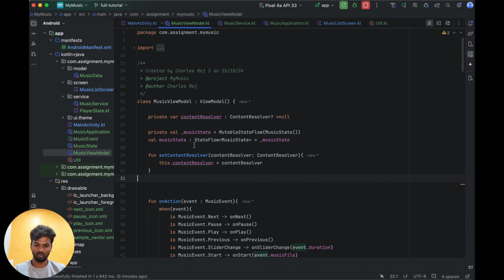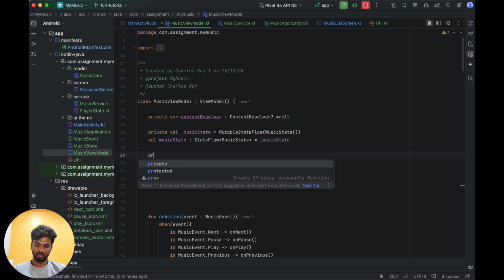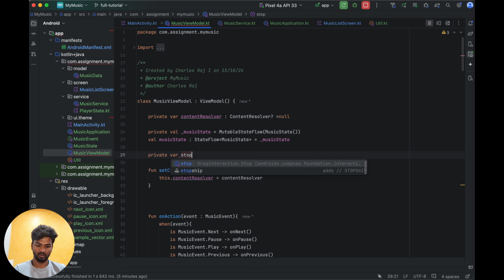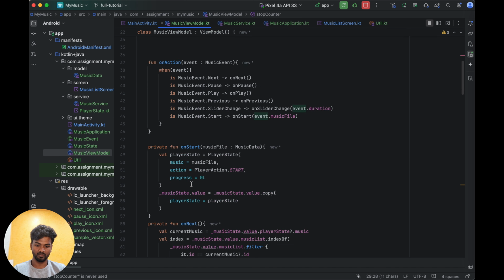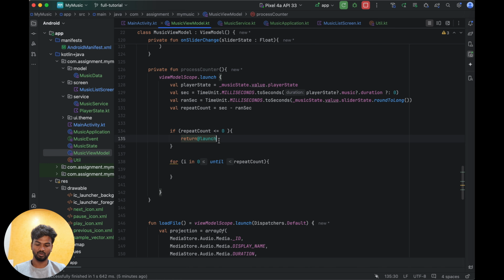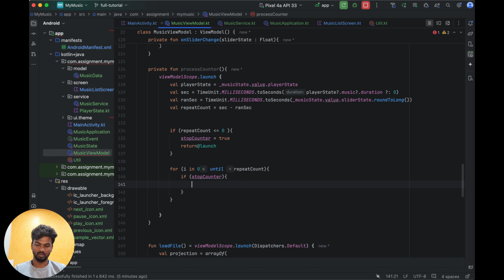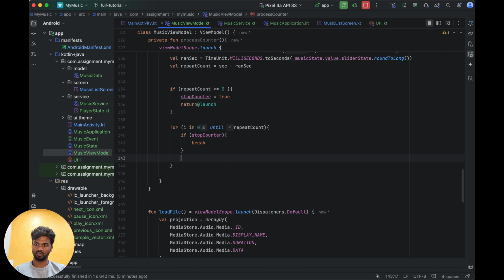To stop the process, I'm going to add one variable, private var stop counter is equal to false. Now I am going to use this one over here also, stop counter is equal to true. So if stop counter is true, we are going to break the loop. If stop counter is not true, that's fine.